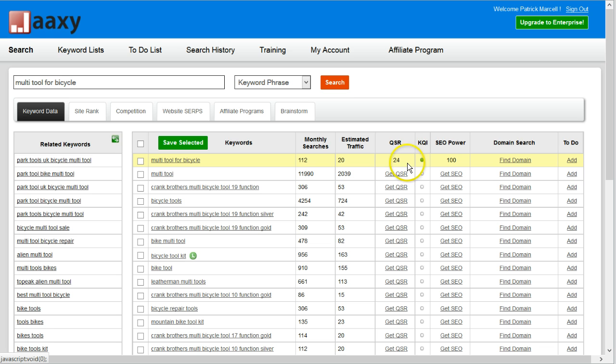QSR value 24. That's really good. Any value really under, let's say 400. I prefer to stay under 300. Gives you a good chance of getting your post or page within the first page or two on Google. So a value of 24 is great. And we see the SEO power is very high as well. Again, the scale is 0 to 100. So that is one keyword that I will want to save and keep in mind when I'm writing my post.